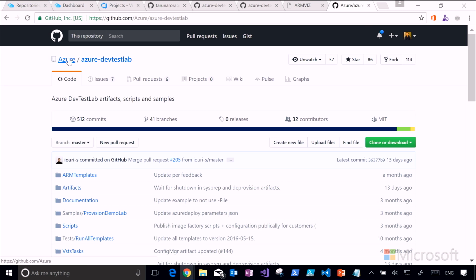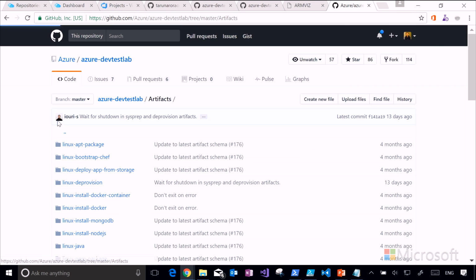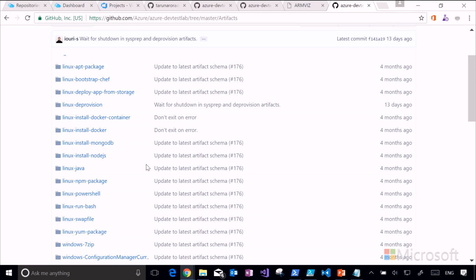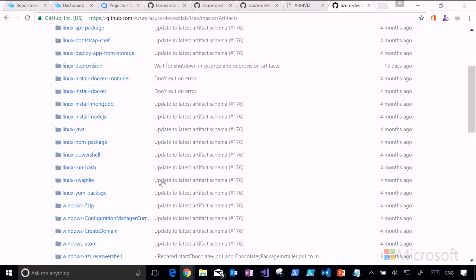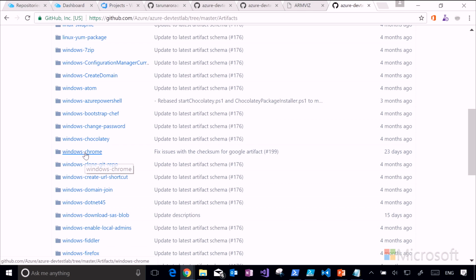Now we can see this is the Azure DevTest Lab GitHub repository where they're creating certain artifacts. Now these artifacts allow you to perform certain jobs. For example, let's look at some of these that are available, like Windows Chrome. So as part of the machine provisioning process, if you wanted to install Google Chrome on the machine, then you could simply attach this artifact into your machine creation process, and it will, at the time of bootstrapping, provision the VM and then layer Google Chrome on top of it.